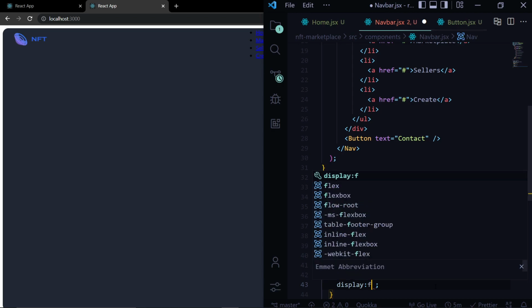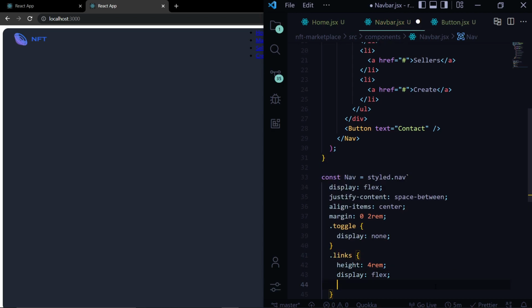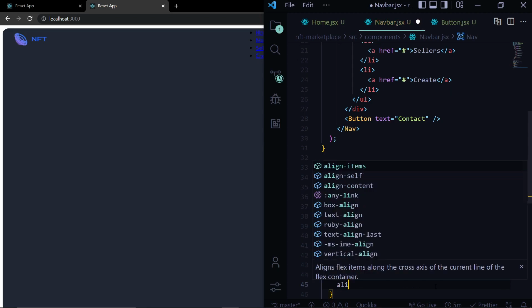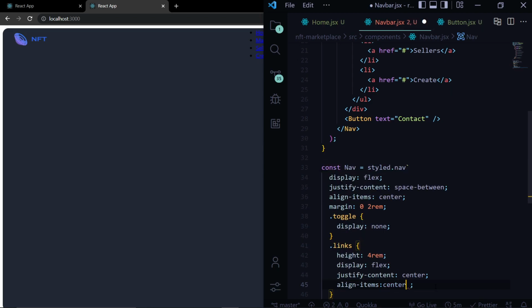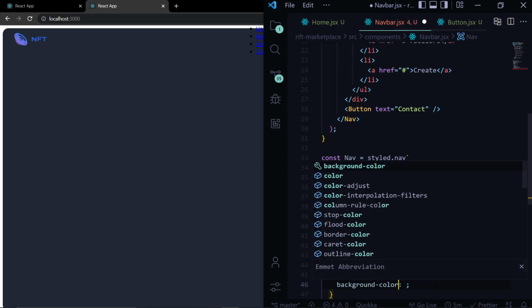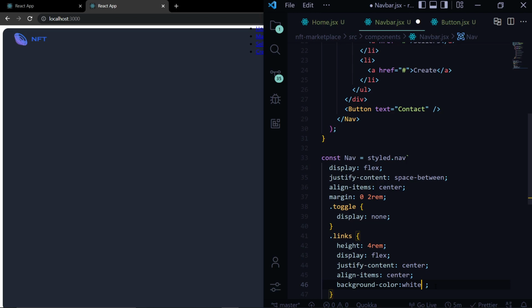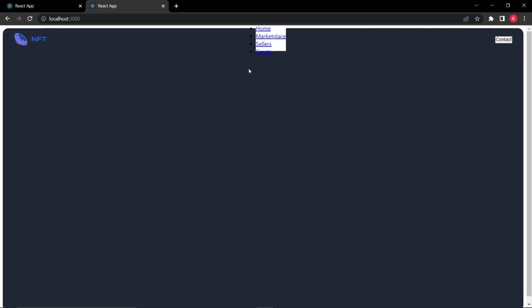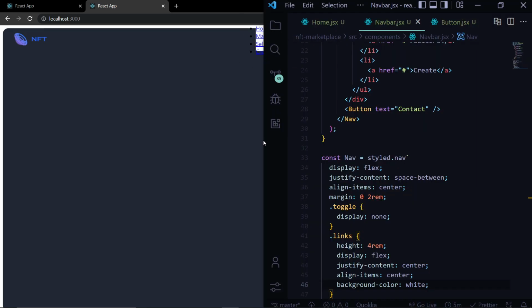display of flex, justify content of center, align items of center, and a background color of white. We are styling this. Let me shrink this more.